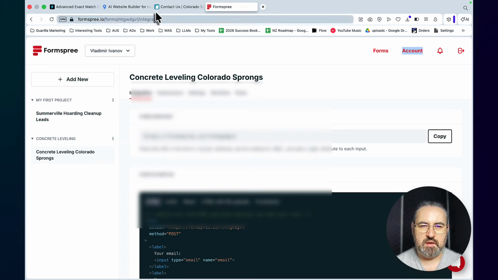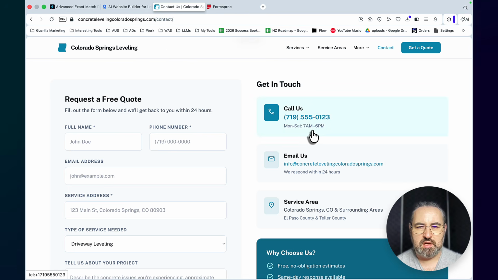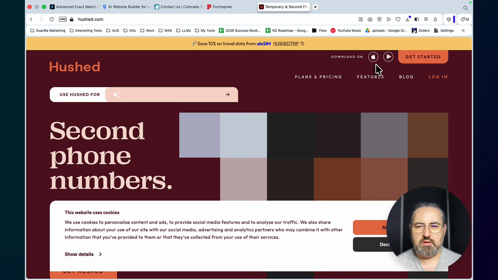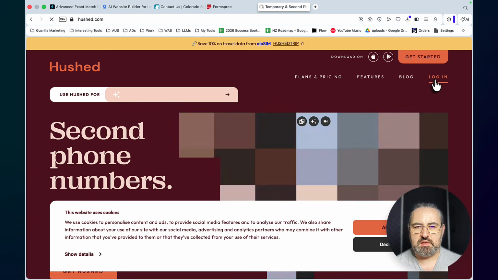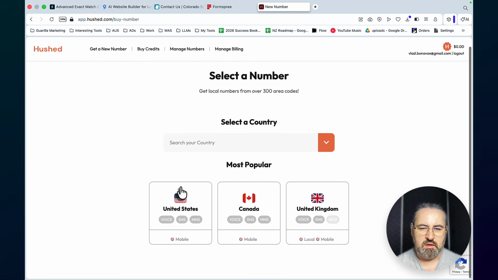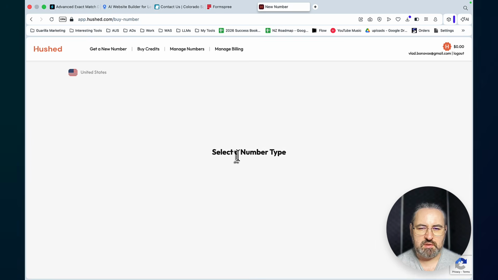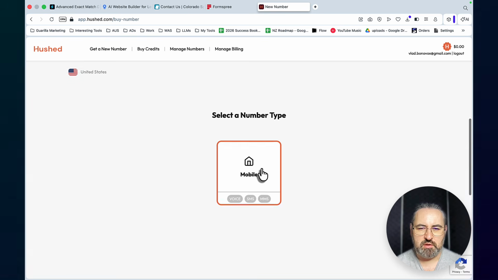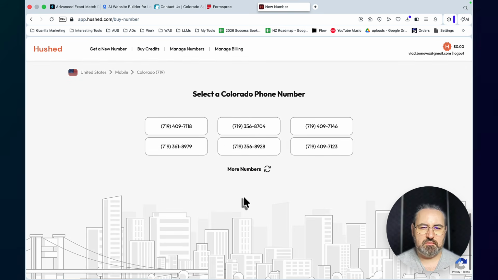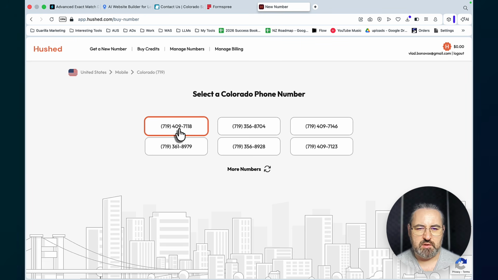And the only other thing left to do is to create a phone number. So for that, let me go to Hashed. This one is paid, but it's like peanuts. So I don't have any money on here right now, but I'll try to get a number. So get a new number, United States, number type mobile. That's the only option. Region, Colorado, 719. Now I don't really care about the numbers. I'll just pick the first one.